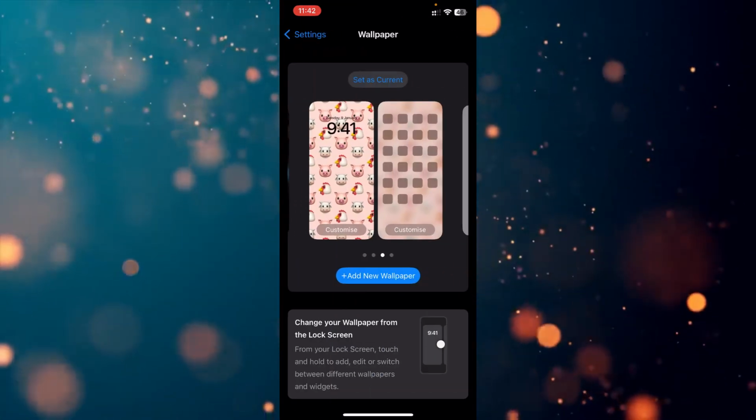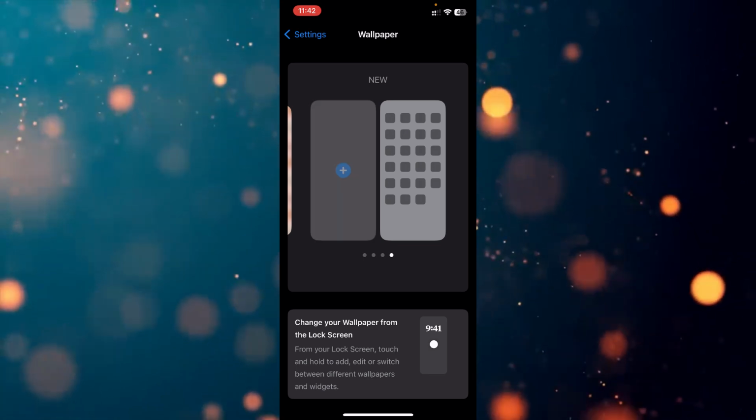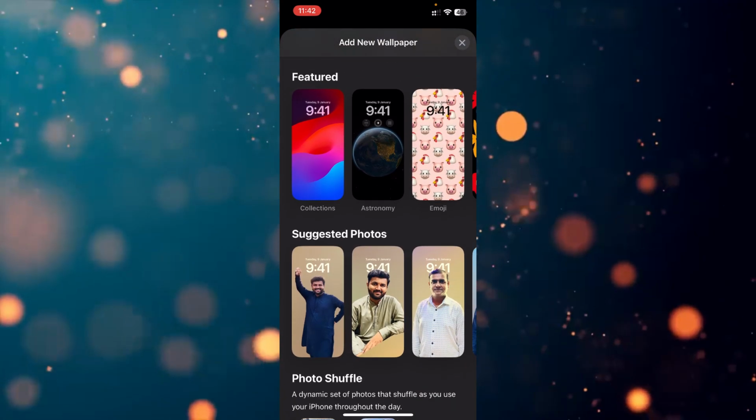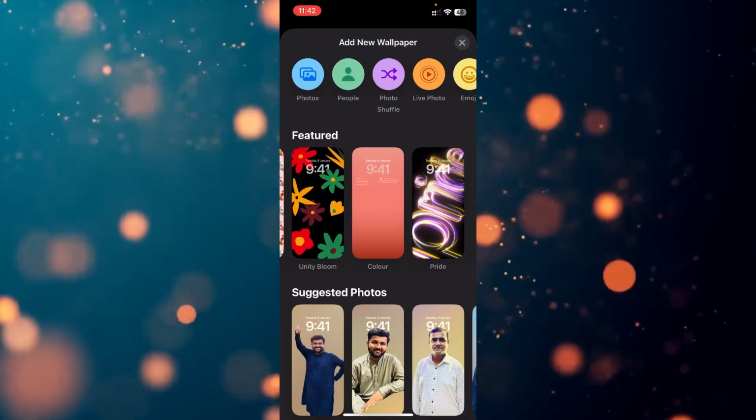As you can see, all these types of wallpapers are provided here. If you want to add a new one, you can also do that. Simply you have to click on this plus icon, and you have to choose any of them. For example, I'm going to choose this random one. It's up to you which you choose.